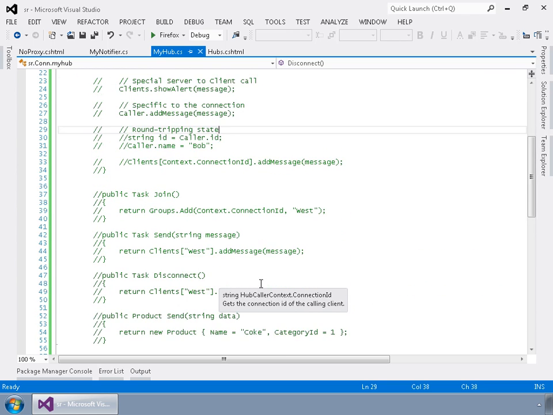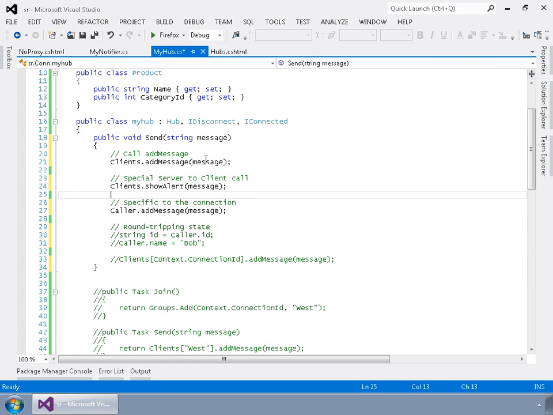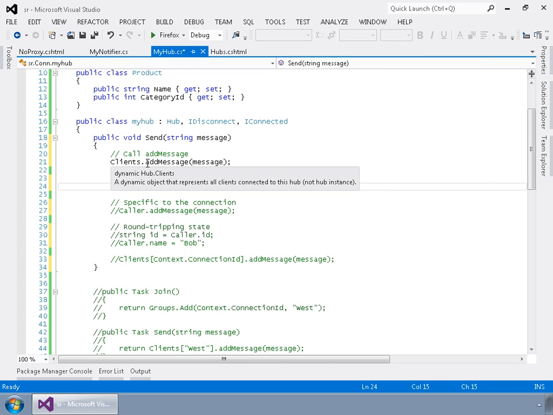So we can leave those on. Let's go ahead and uncomment our send task, and Control E, uncomment. One thing that we need to do is make sure that we're not going to call any method that doesn't exist in our new noproxy. So let's comment out the caller and comment out the show alert, where we just have our basic clients.addMessage and then passing the message back.